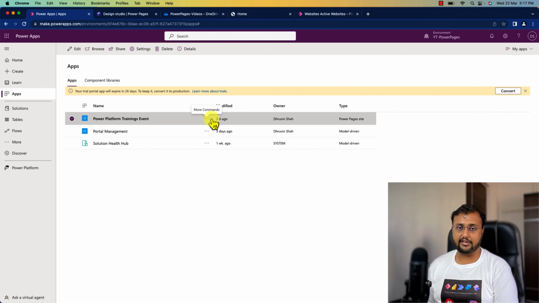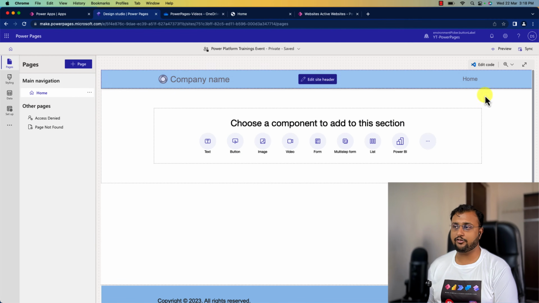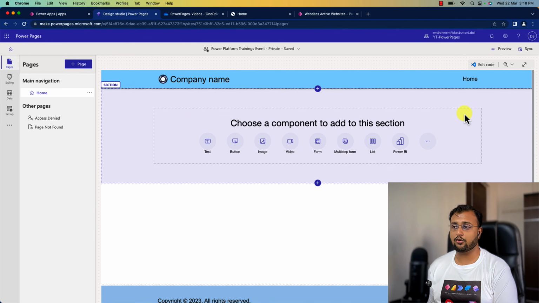The very first thing that we need to do here is edit our Power Pages site. So simply click here and click on edit, and that will open the design studio for Power Pages. This is the Power Pages design studio where you can do all your coding or add all your components.